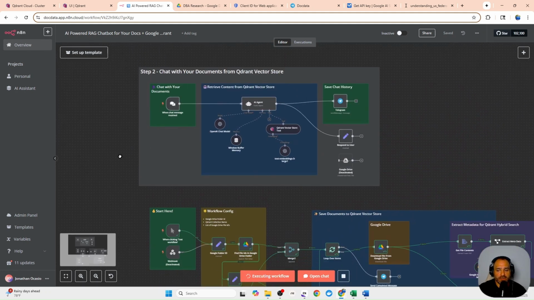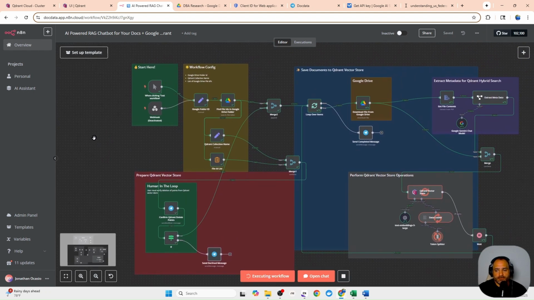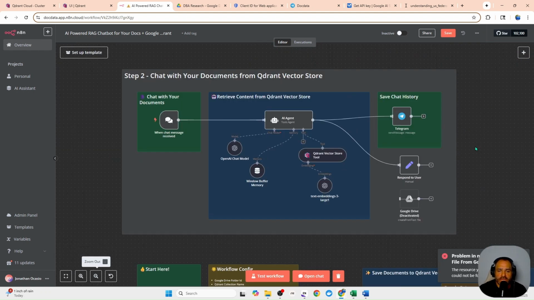With this completed, now that we have our information updated to the vector data store, we have an AI agent. This AI agent will be our research assistant, and we can ask it any question on our data and get a response on Telegram.